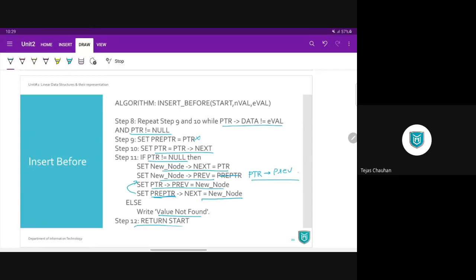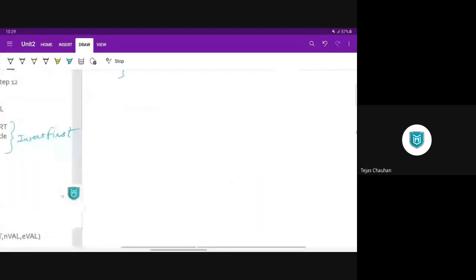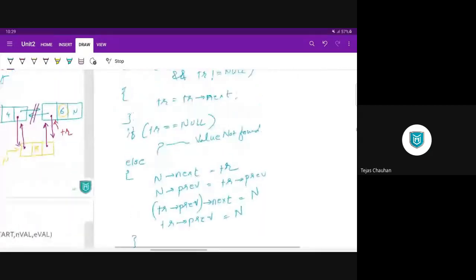Minor updates here, whatever I have written here in the slide. So if you are comfortable going through the extra variable pre-PTR and always bringing that previous along with the TR, then you go for it. Otherwise you can have this thing also, right? So this is insert before, but I'll suggest you should go for this process.